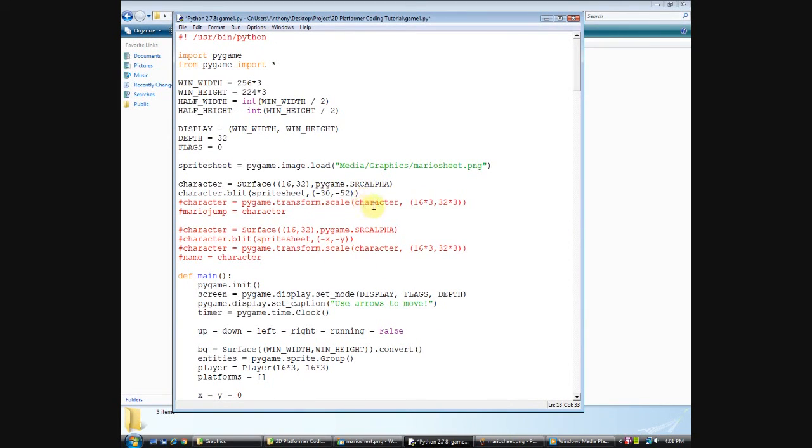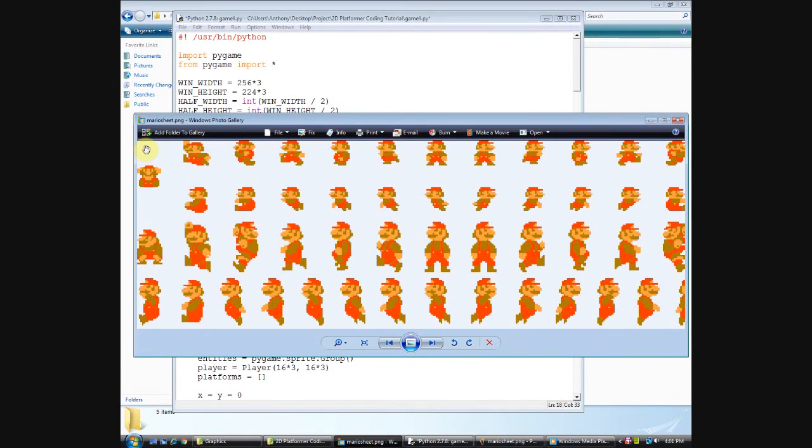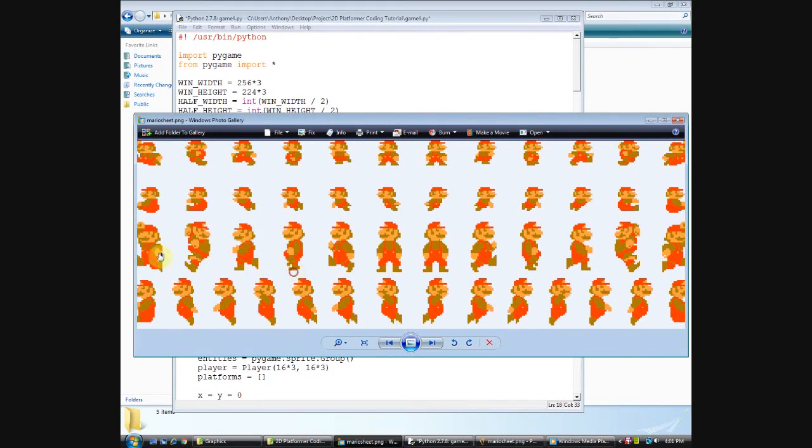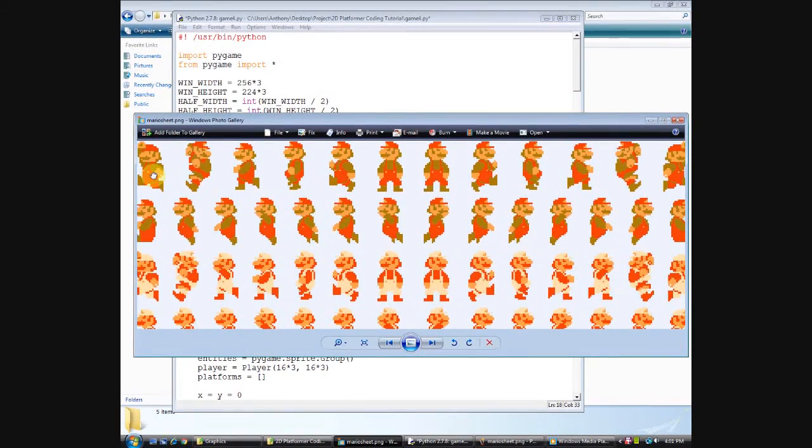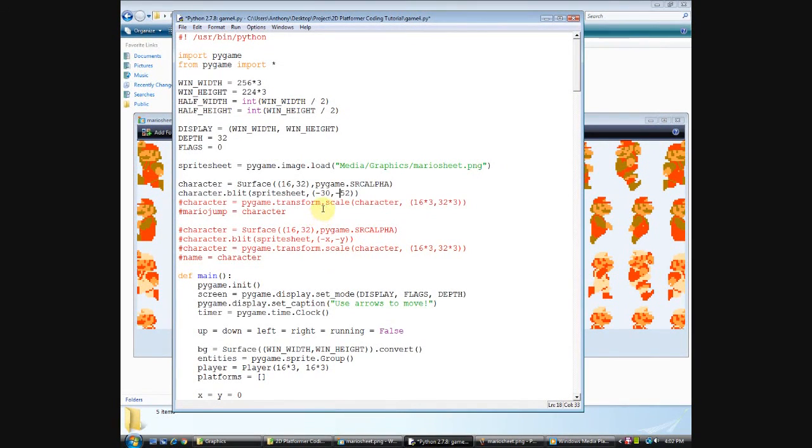-52. The upper left-hand corner of the character surface is considered to be 0, 0. So blitting the sprite sheet at -30, -52 will place the sprite sheet 30 pixels left of that corner and 52 pixels above that corner, which means point 30, 52 will now be in that corner. So now I'll have a 16 by 32 pixel transparent surface that has this frame on it. If I scale the surface and give it a unique name, I'll now have that frame available as a surface that I can use in my script.